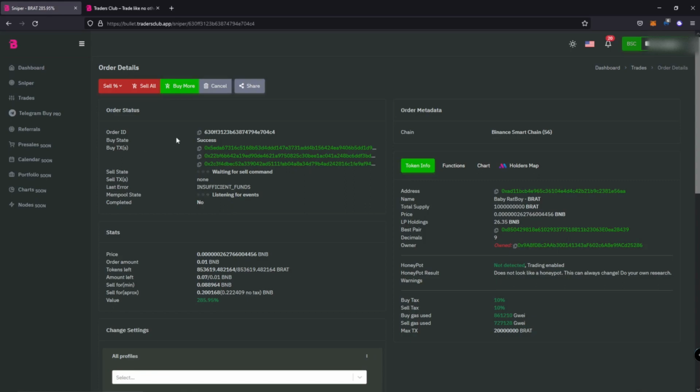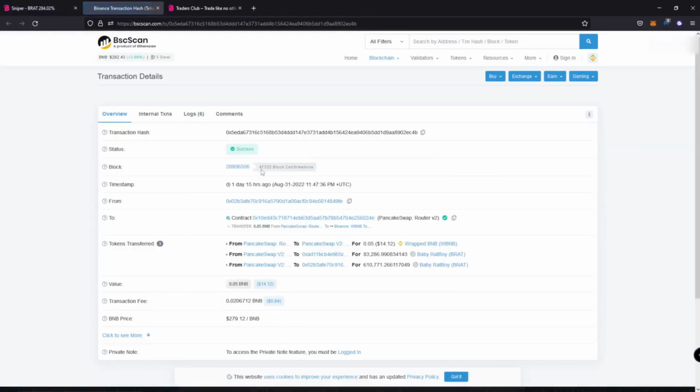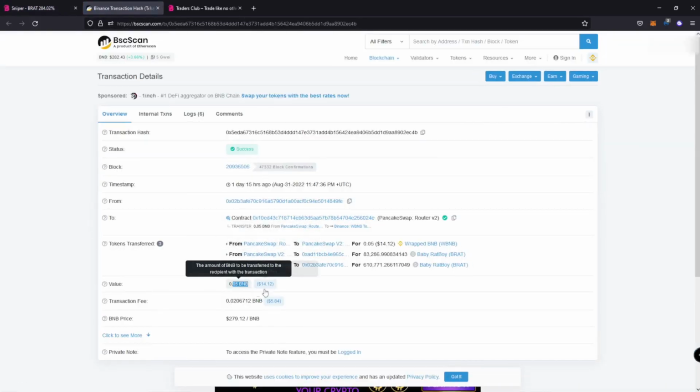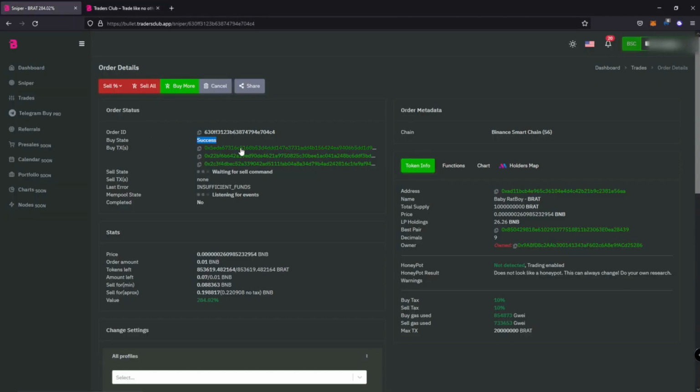All right. Buy state, so obviously we were able to buy, and then these are the different buy transactions. So if I wanted to click into this one, we'll see here that I put a 0.05 at first. All right, so I can actually see the full transaction. Everything is hyperlinked, which is awesome.